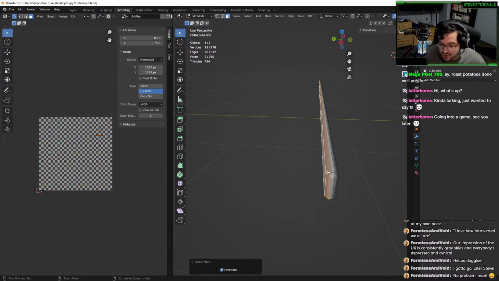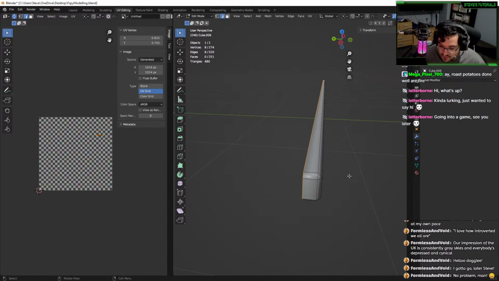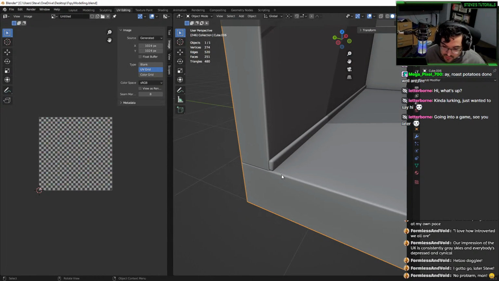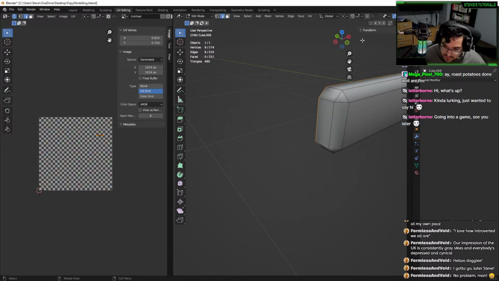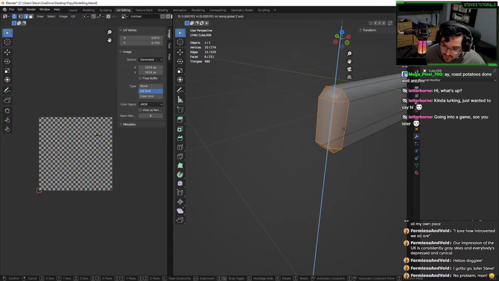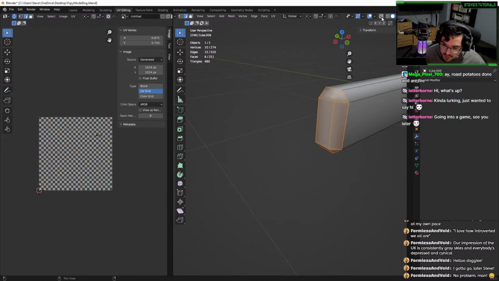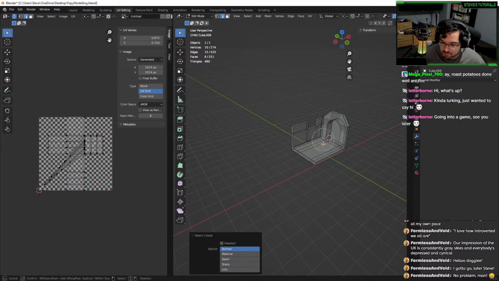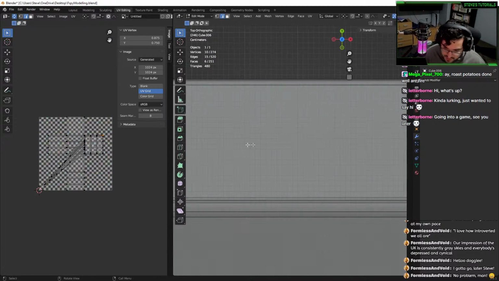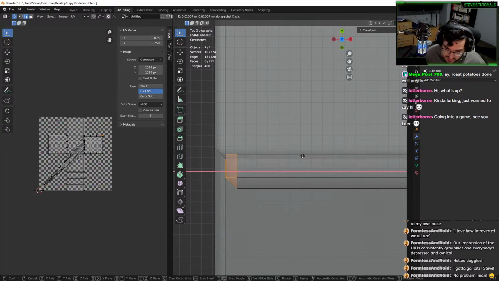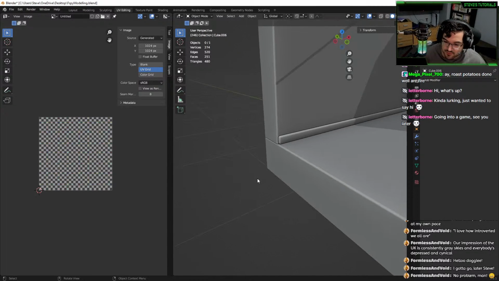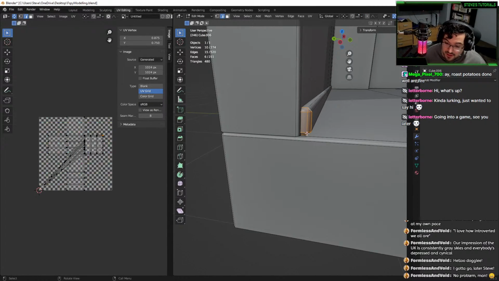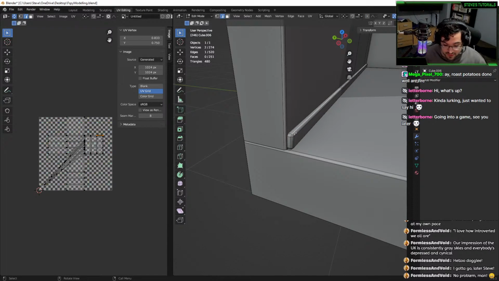If I select the back, delete that, and instead just pull this face back, make it so it clips inside the wall, that should look pretty good. I'll slightly pull it in too, to match up with the bevel of the wall. So like this. Now we have that really clean bit there. Very cool. Now, the problem with this is if we unwrap this, it's going to be very, very long.